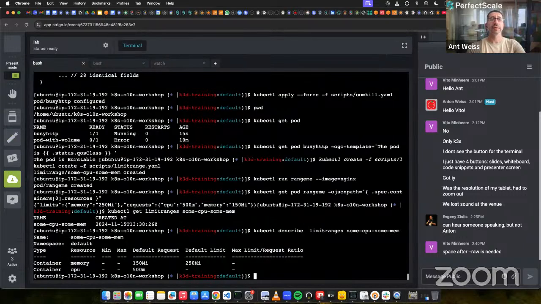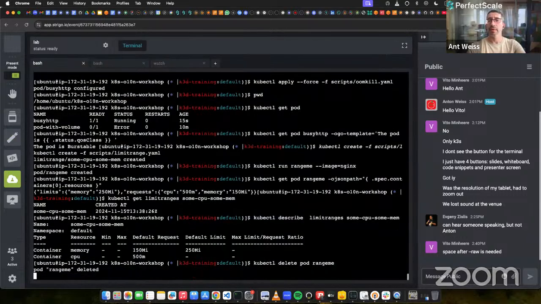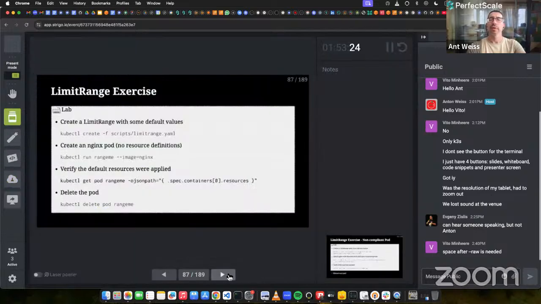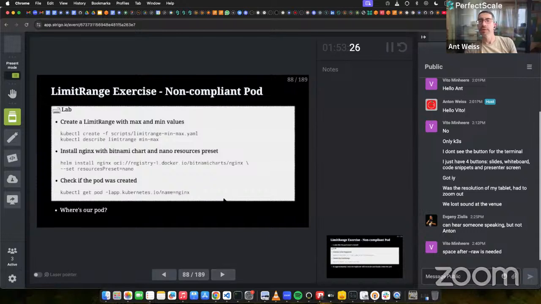So when we don't define anything, the limit range sets the request and limits for us. Now, let's see what happens when we try to create a pod and we do set limits and requests for it, but they don't comply with what the limit range defines.